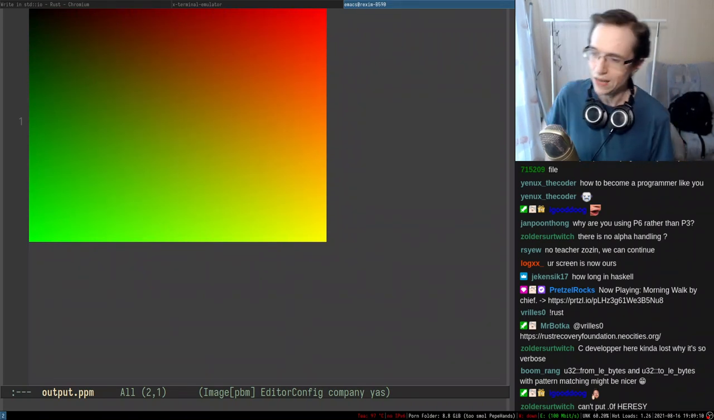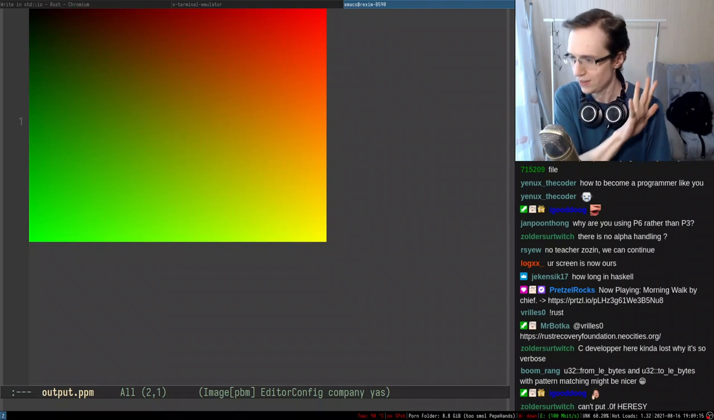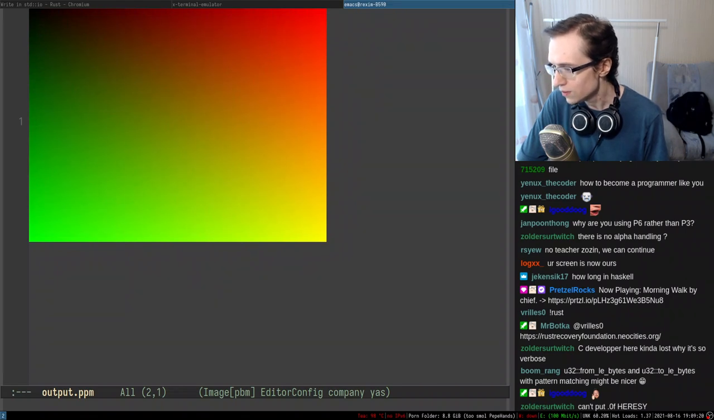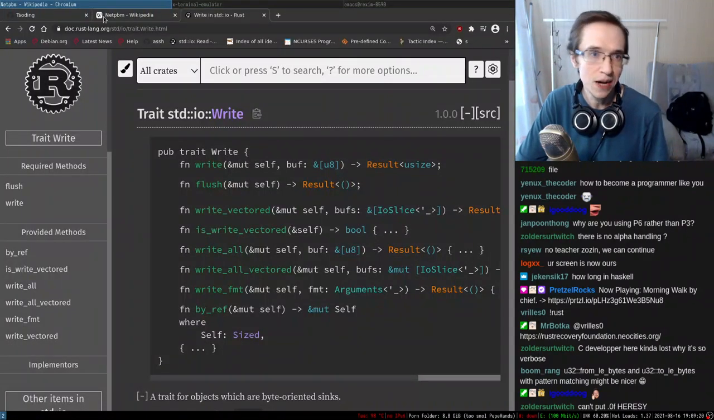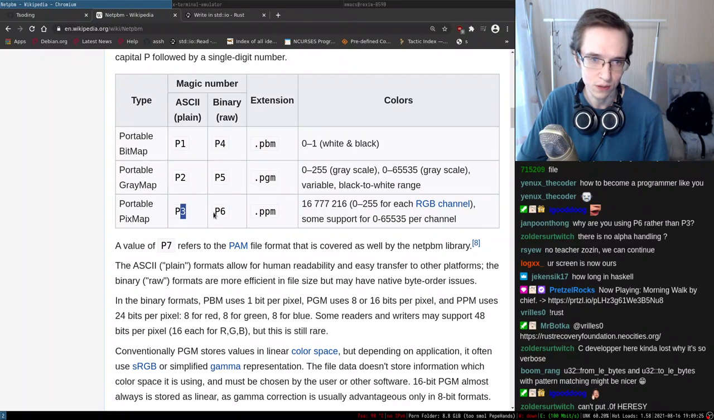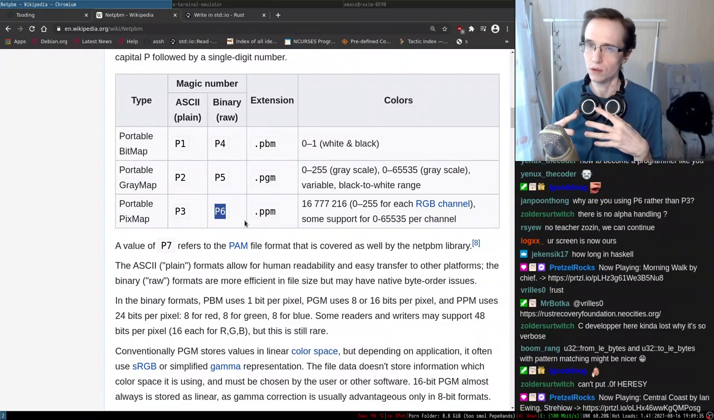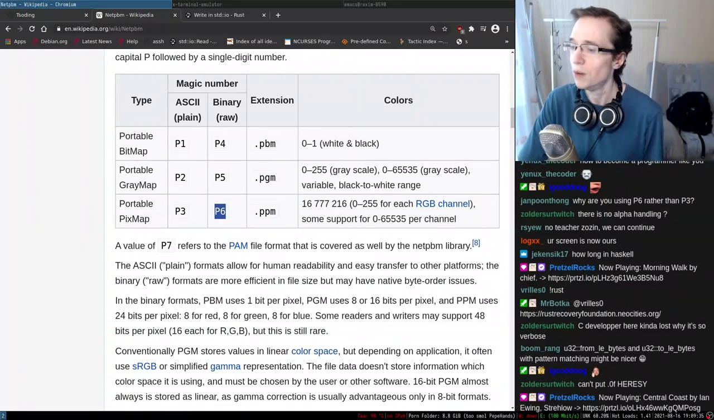So, does anyone have any questions about what just happened on the screen? Why are you using P6 instead of P3? I don't know, I'm kind of comfortable with P6, to be fair. So as far as I know, P3 is ASCII, so P3 by definition will just take more space than P6. P6 is more compressed, you know? Because it's completely binary.